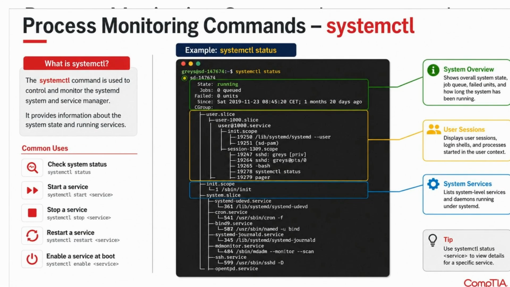Systemctl serves as your primary interface for interacting with the Systemd Service Manager. Whether you need to verify if a specific service is running or configure it to start automatically at boot, systemctl provides the status and control you need.